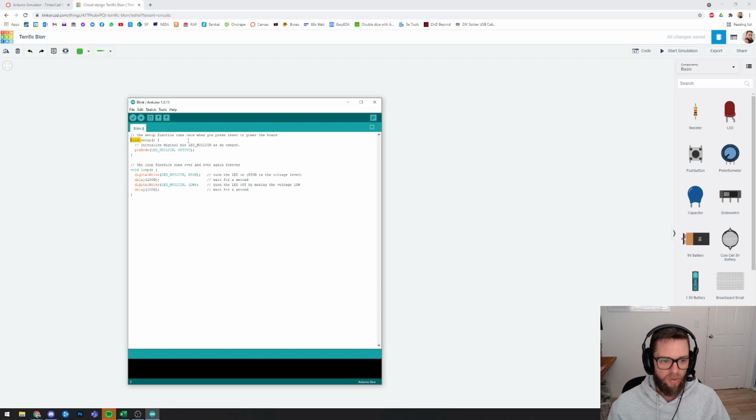Void setup. This means things that happen when the Arduino gets power. And the rest of this stuff are things that happen continuously throughout, or continuously over and over again. They loop while the Arduino is switched on.